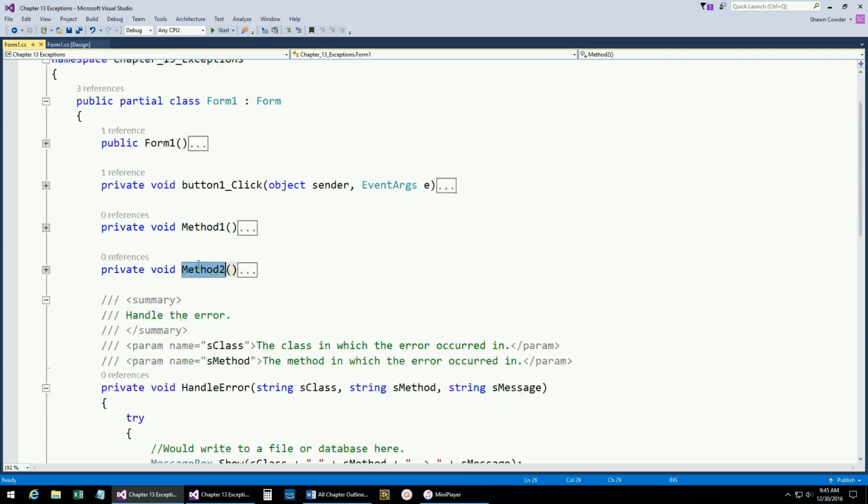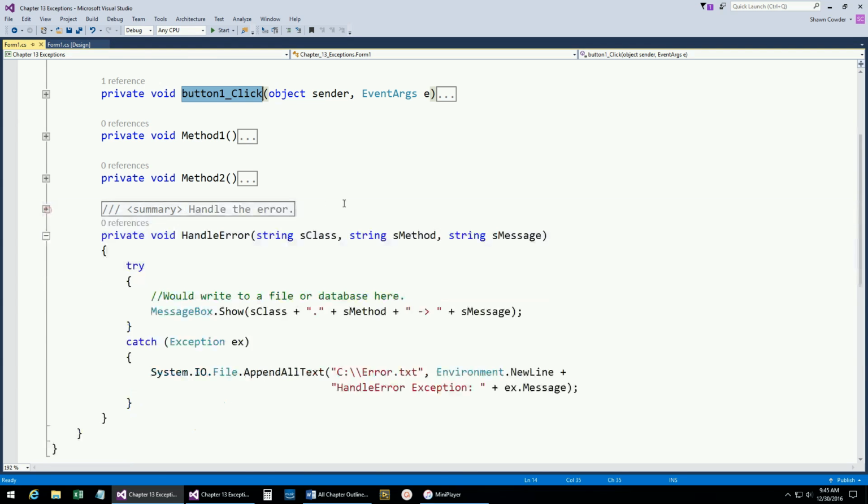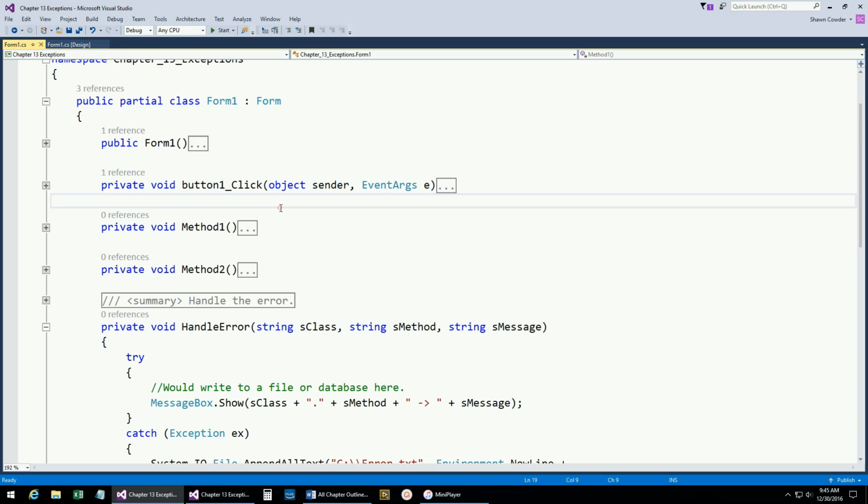Inside method 2, it's going to generate an exception that's going to bubble up to method 1, which will bubble up to this button click where it's actually handled, and we actually call this method here to write it to our log.